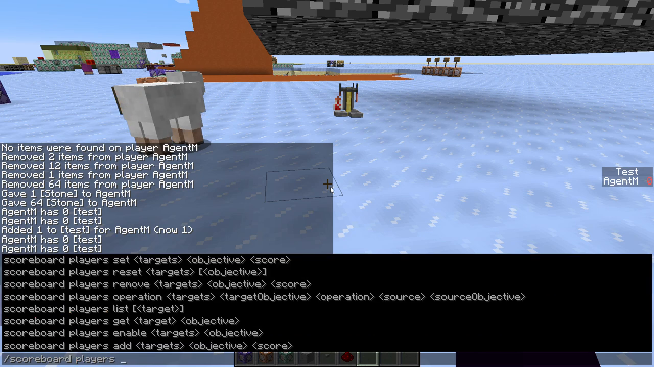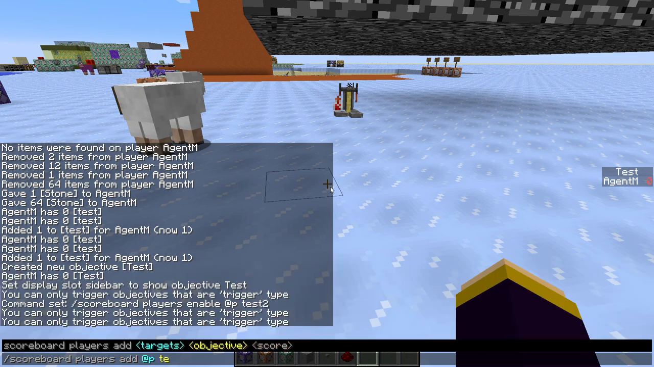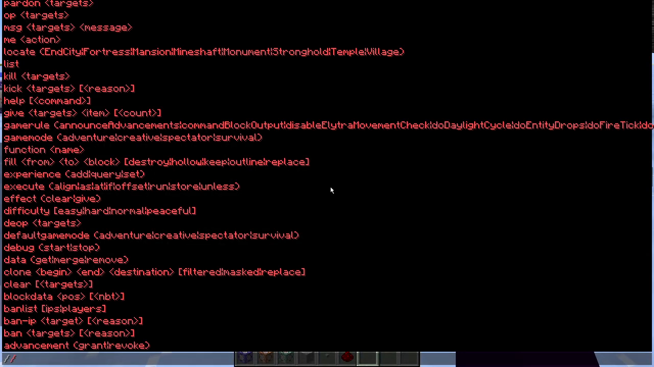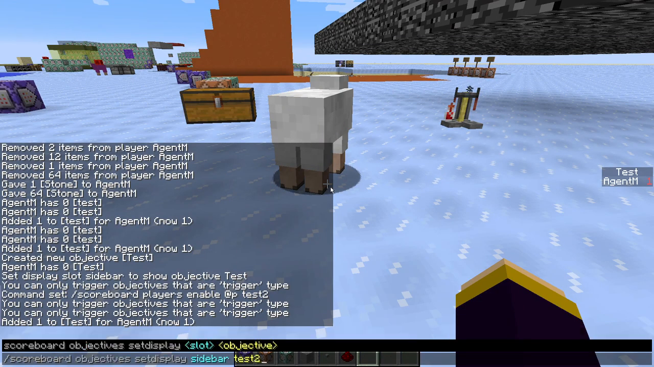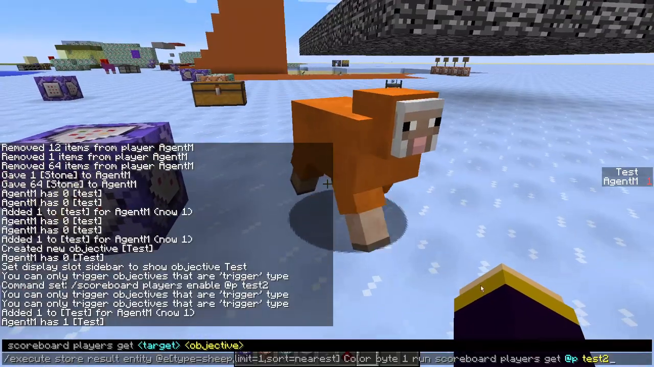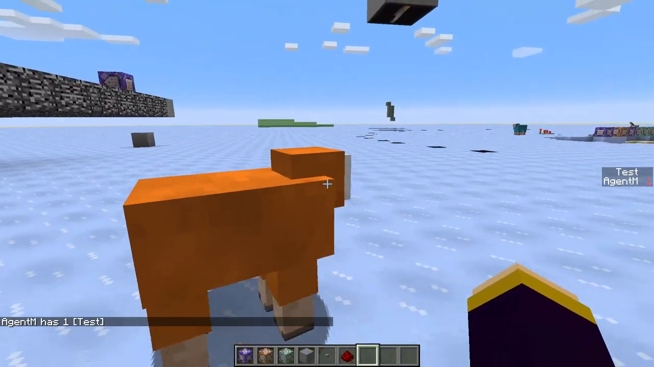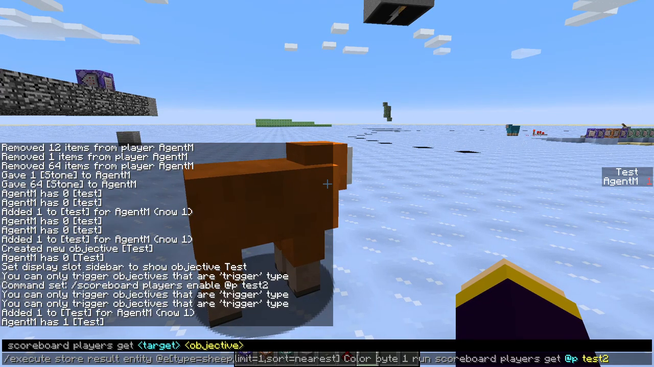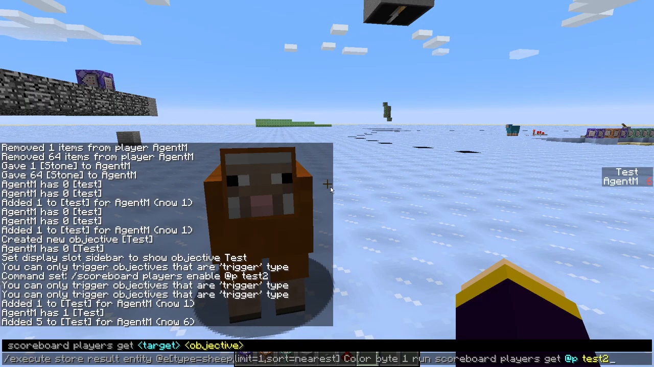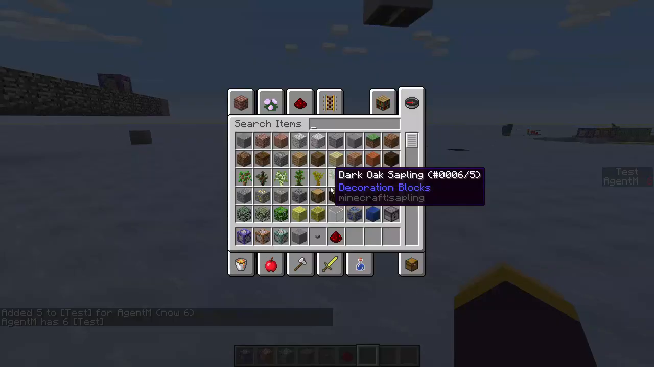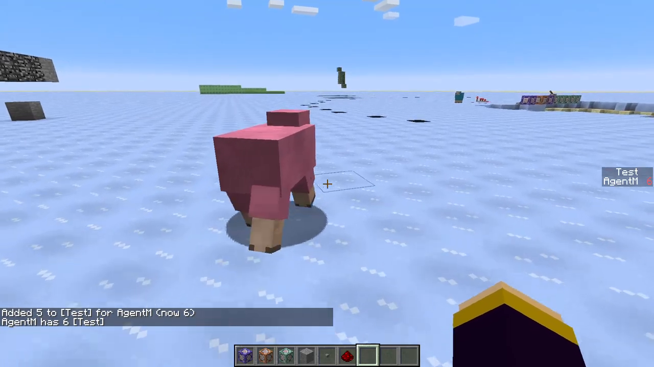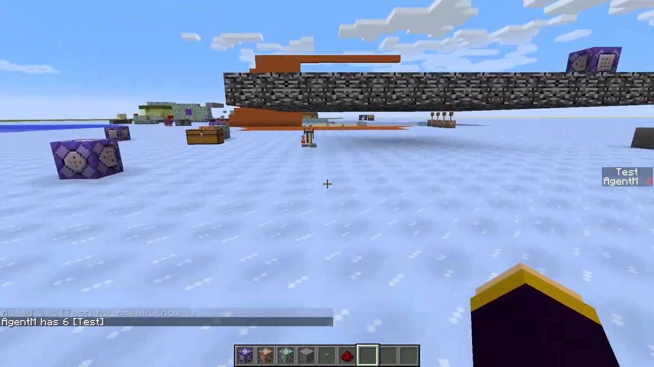Scoreboard players add @p test2 1. We'll do it the long way. Okay, now we expect this command to make it orange because the scoreboard get gets one. And if we now add like five to make it six, it's pink. Because if we look at wool, six wool is pink. And so that's one example.